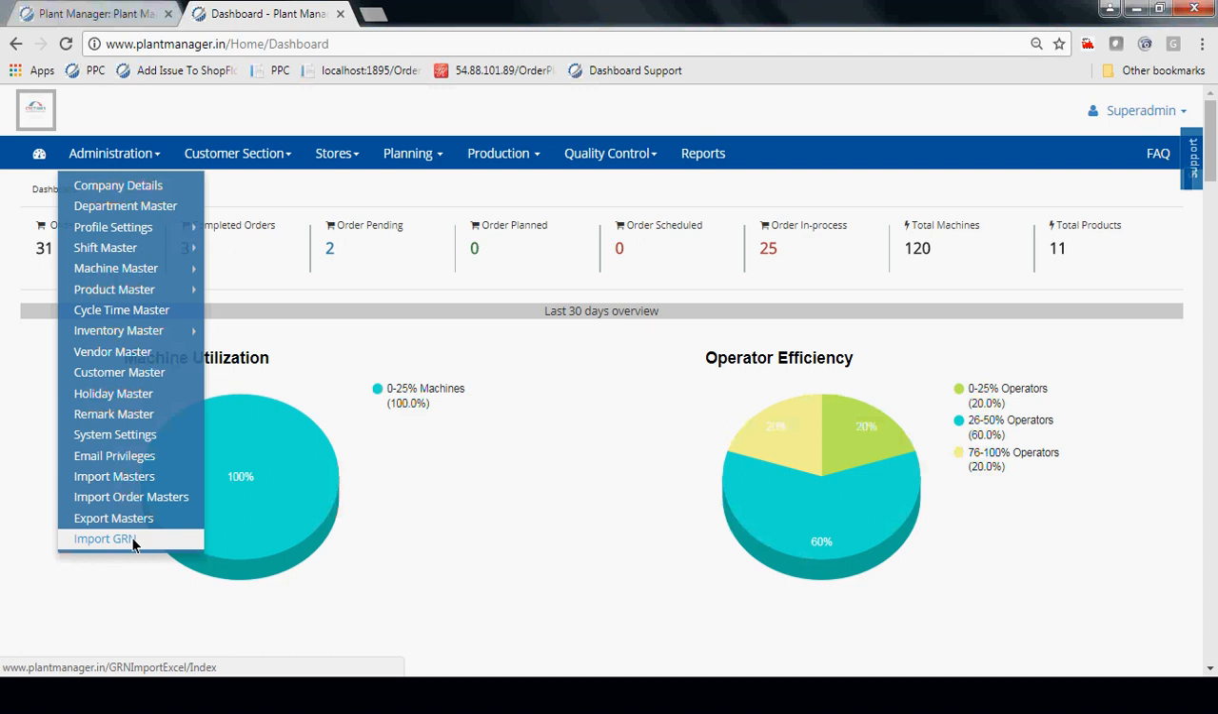These import masters, import order masters and import GRN features you can directly use if you have any other ERP. From that ERP, you can directly take out your data, like the orders that you have in your ERP, in an Excel file. You can copy paste those orders as per the required format in our Excel, and just upload it, and Plant Manager will get updated with that. So this is how we can import. This is our administration tab, where we have to create masters.